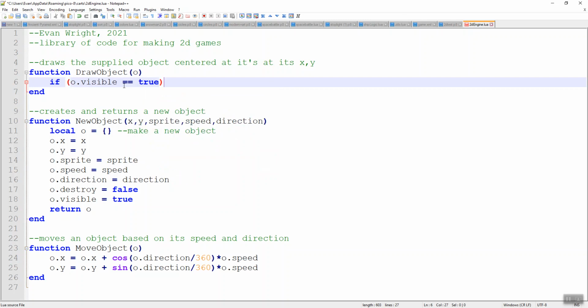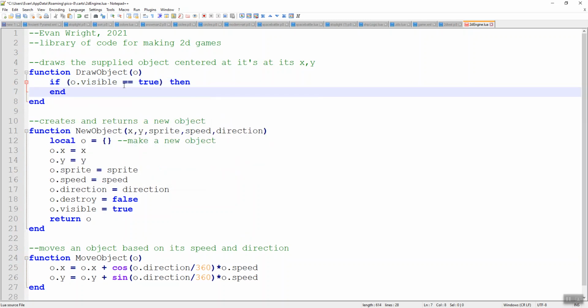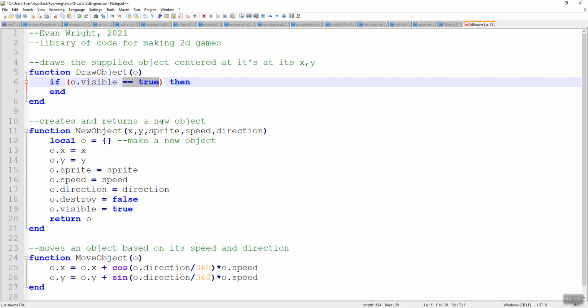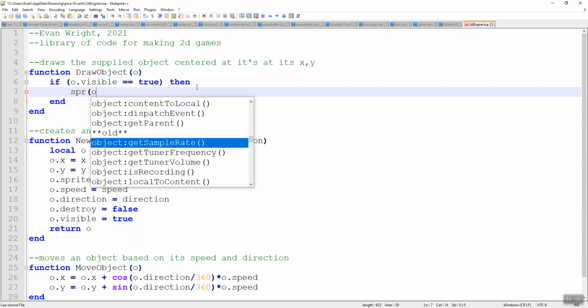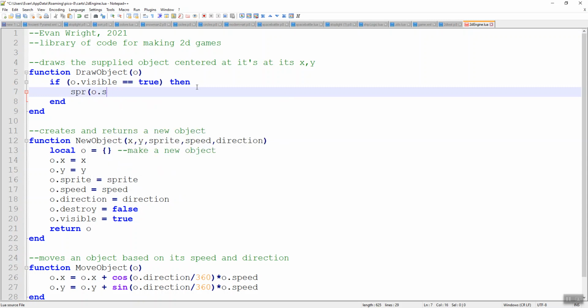And now I could write this out like that. That would work. It turns out I don't really need the equals true, because if this is true, then the whole thing is true anyway. But I'll just leave it there for clarity. So if O is visible, then let's use the SPR function, which draws sprites. What sprite do we want to draw? We want to draw O's sprite, O.sprite, there we go. And where do we want to draw it? We want to draw it at O's x coordinate and O's y coordinate.